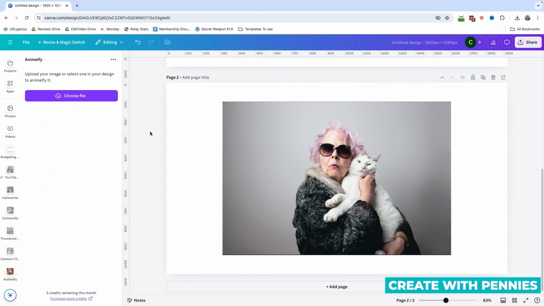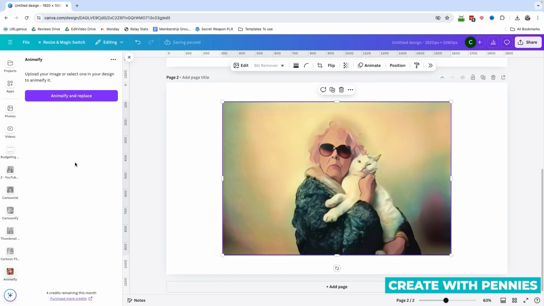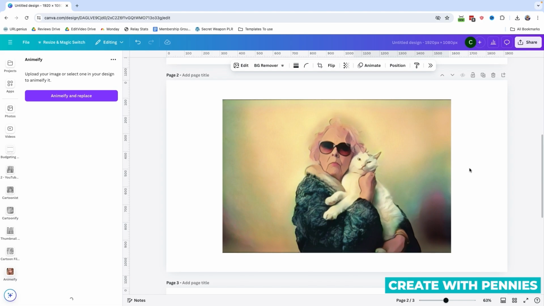I'll be honest, this app is so hard for me to say. Anime is easy. Animefy is hard. So apologies if I sound crazy while saying this app. But it works the same way as the last one. So you can either choose your file here or select the photo already in your design. Then you click Animefy and replace over here in the left hand side, and it does the magic to bring your photo into an anime cartoon. So that one's not really maybe my favorite, but she is a cartoon, so it did work.